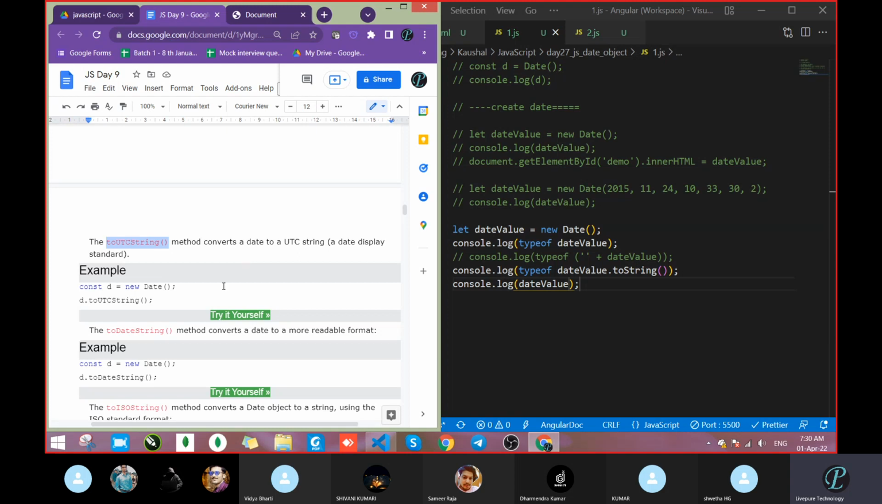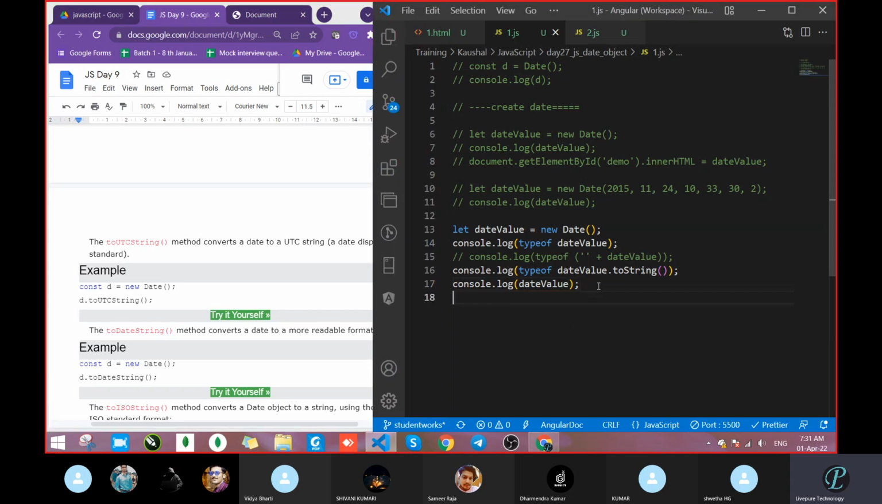So if I want to convert into UTC, go with UTC. Let's comment this line also, and the date value. This will give you which location? What is this time zone? IST, Indian Standard Time. Now go with UTC. What is the full form of UTC? Any idea?